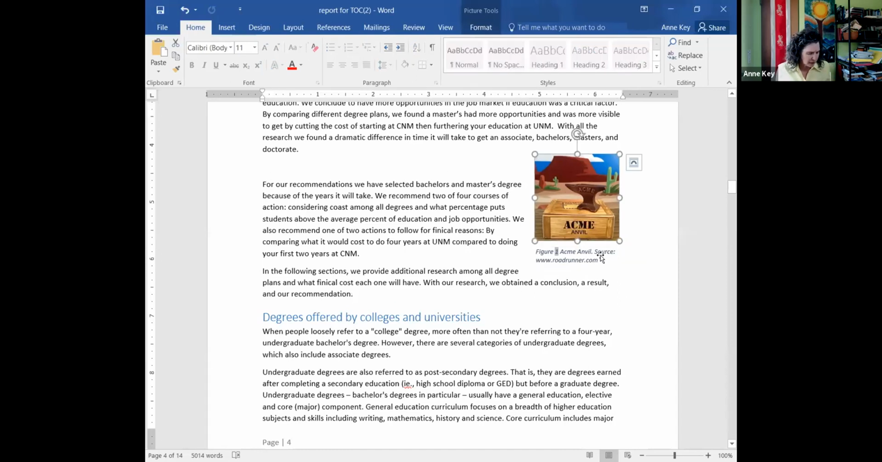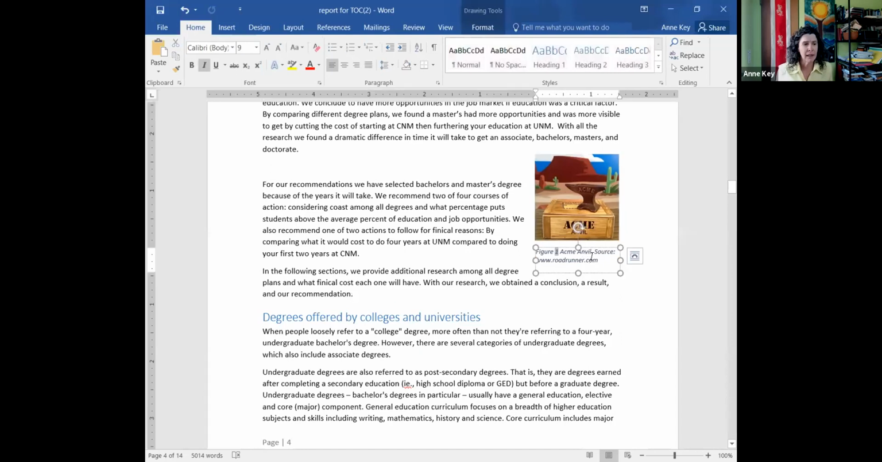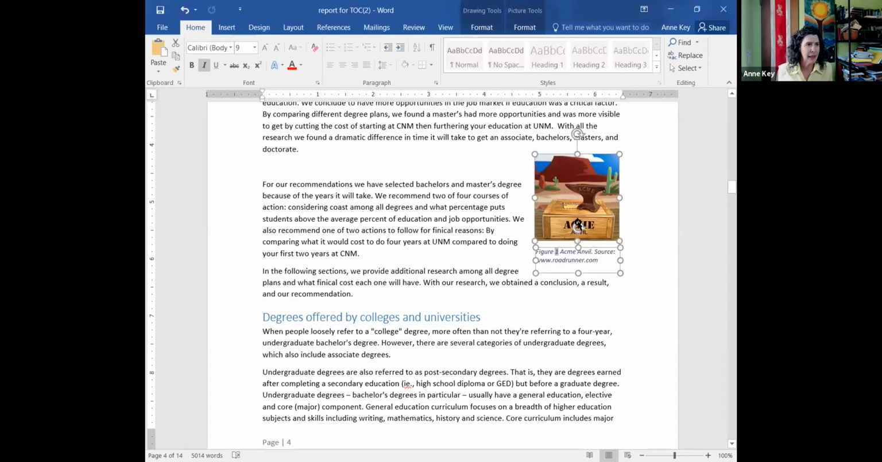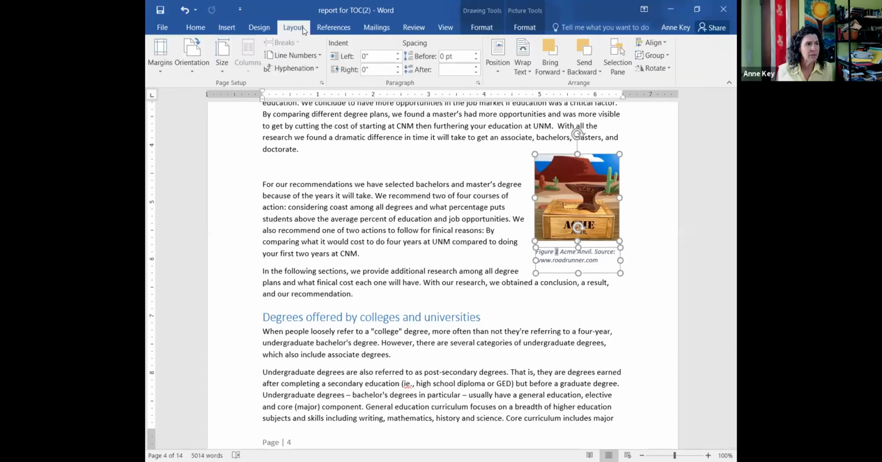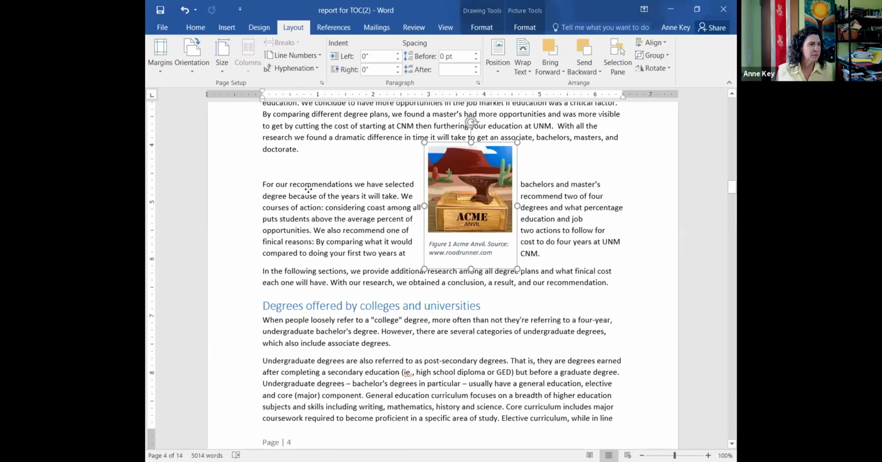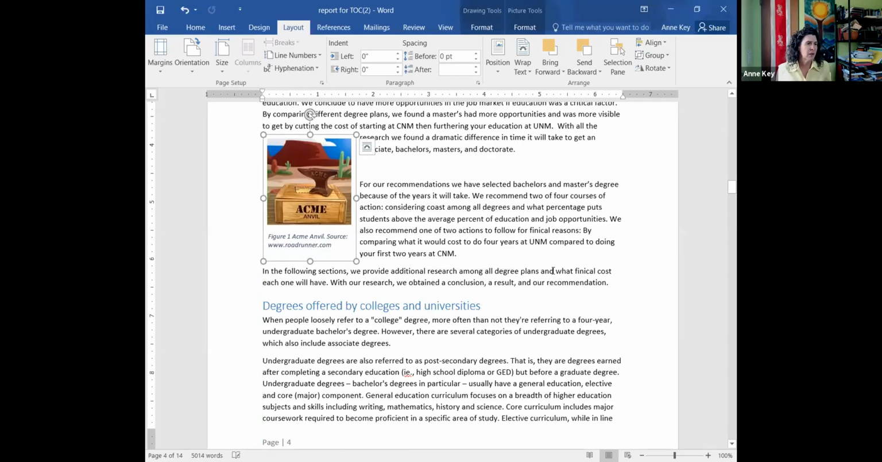So if you click on the image and then press Control and click on the figure and then click on the image again so that they're both highlighted. Come up here to Layout. And come over here to Group and click Group. And now see it's all one box, so it all moves together. So that's just the best way to keep the caption and the picture together. So just a little pro tip there. Okay.